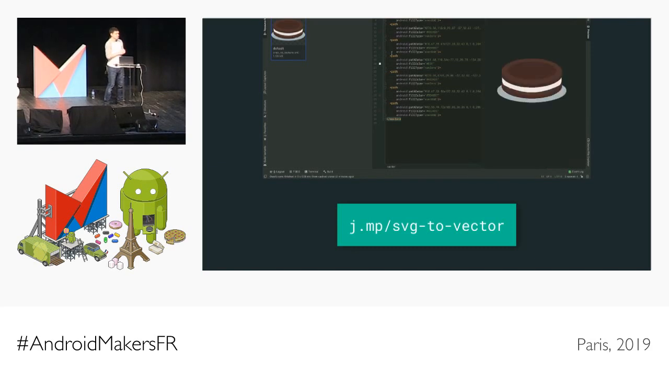At Makers. If you want to, for some reason, integrate this conversion in your CI, for example, I have a blog post at j.mp/svg2vector, and that basically describes how to build the converter from source in AOSP, and you can use it as a command line tool. It's what I use to batch convert all the vectors at Lyft.